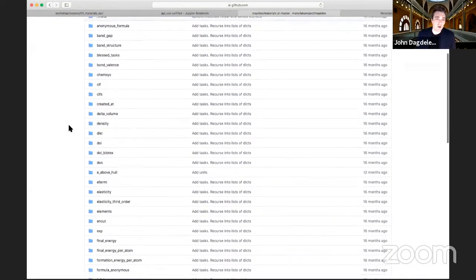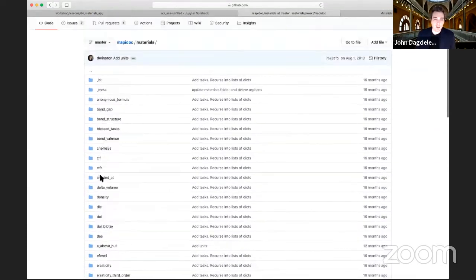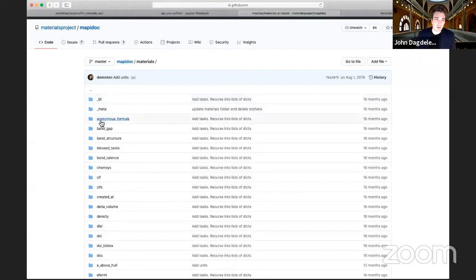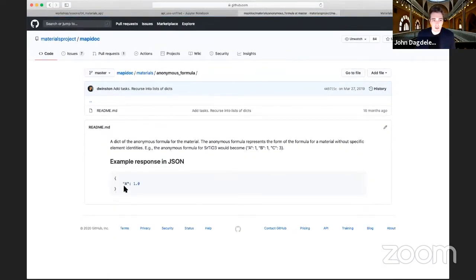From here, the folder structure of the MAPI Doc directly maps onto the structure of our database. So in our database, if you got the anonymous formula property of a Materials Project entry, it's going to be a representation like this, and it's going to have the anonymous formula in the material. So for example, an anonymous formula might look like a dictionary with one key A, variable 1.